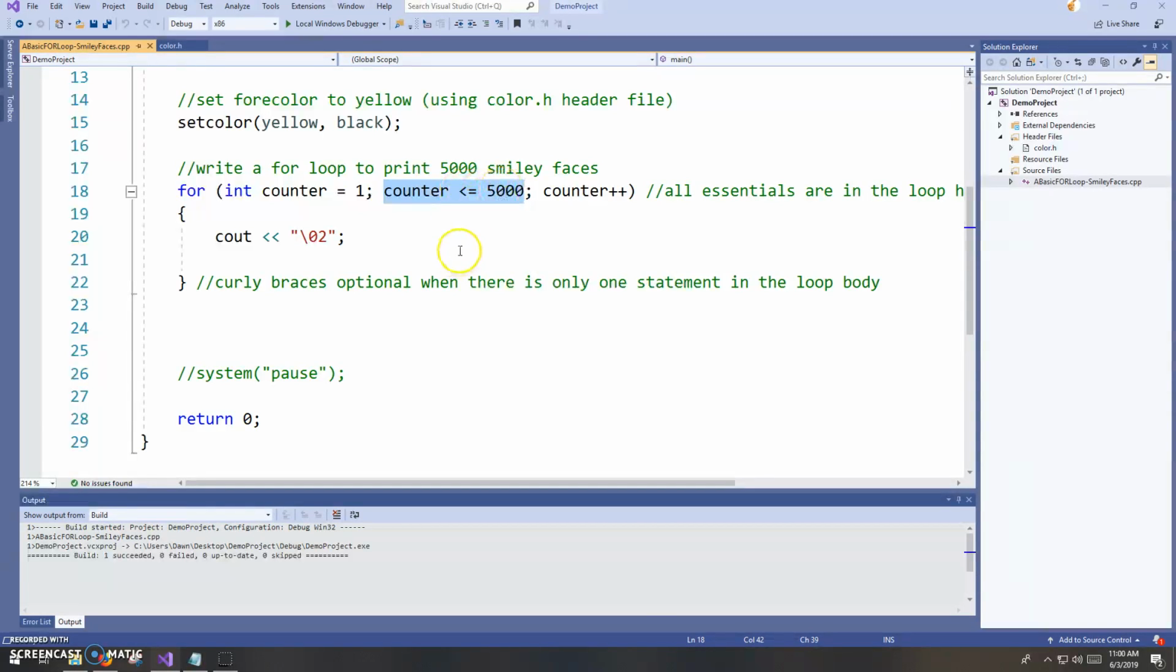Okay? And then finally, the third essential is the increment. Counter has got to change. Eventually, it has got to get up to 5,000 or 5,001, actually, so that the loop stops. Otherwise, the loop is just going to keep going and going and going forever. So we need that increment expression as well. And just a reminder, the increment operator in C++ is the ++, and that will add 1 to any variable that you attach it to, the increment operator. Very commonly used in looping.